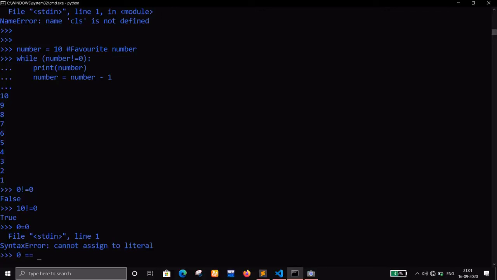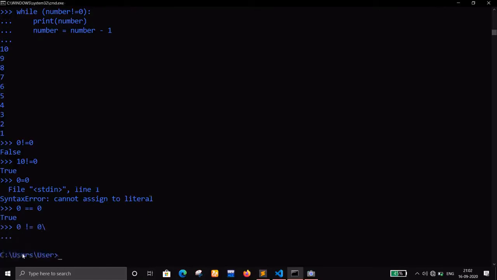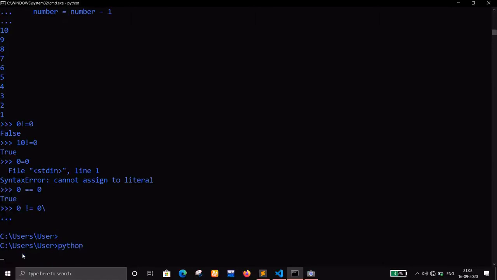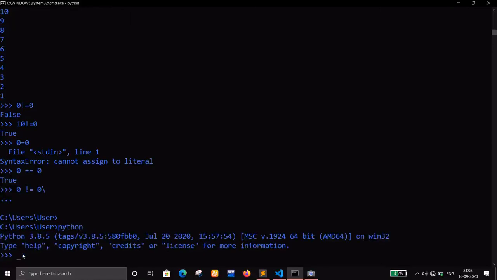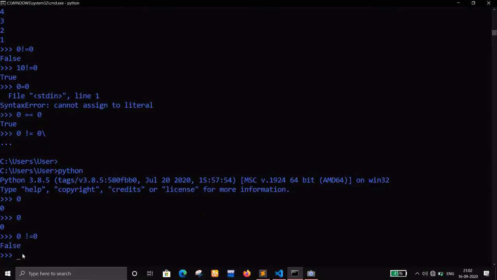You have to use a double equals. 0 equal to 0 will give you true, because 0 is 0. But if you use 0 not equals to 0, as you can see, it will give you false. But in case of 0 equal to 0, it will give you true. So that's how the while loop works.